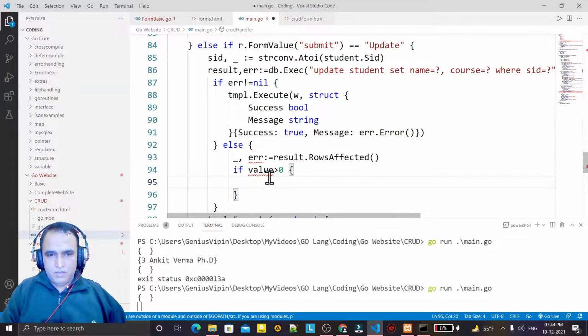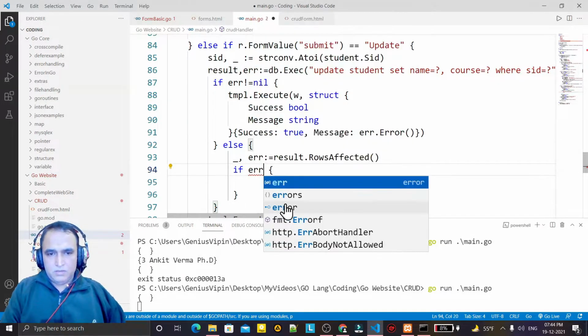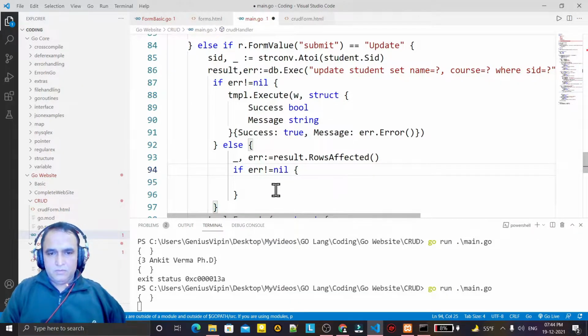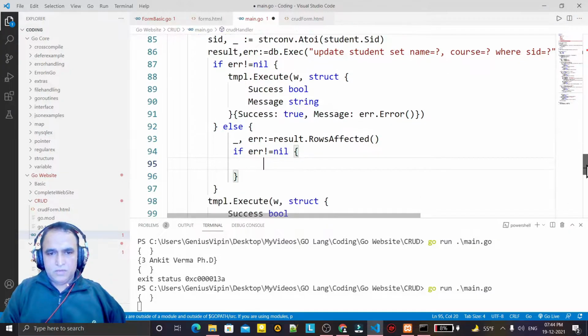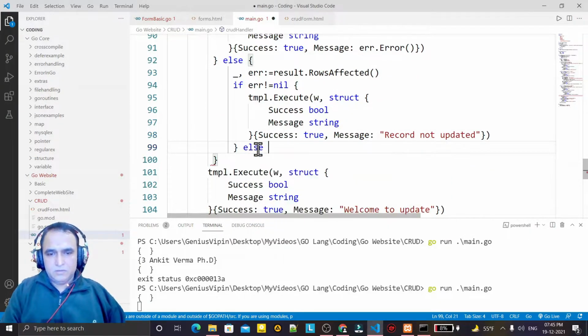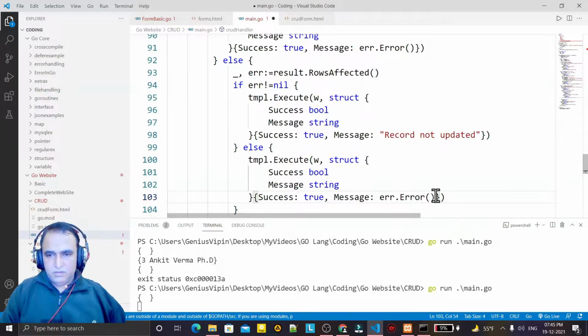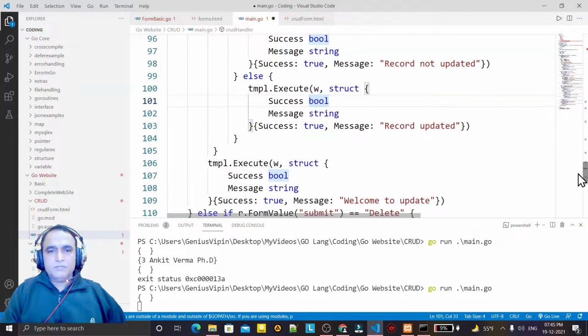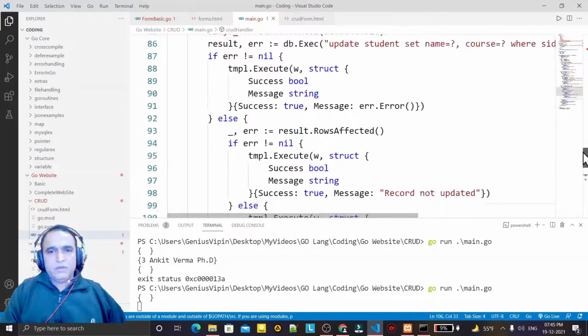And here I check if error not equal to null, that means there is an error. So we can pass information here like this, and we pass the information that record not updated. And else, we say record updated, like this. I save it. I think I have done it.